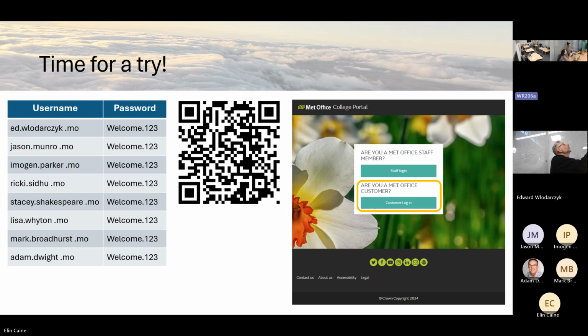Are you a Met Office staff member? No, so you want to click customer login. Customer. For that one. And then the space in your username after your surname is really important. You need that one in there. You will have to change your password. You should just go set it to like cat or something, just to kind of circumnavigate around that.